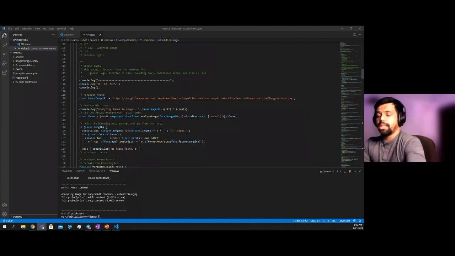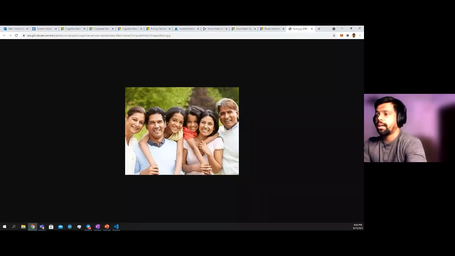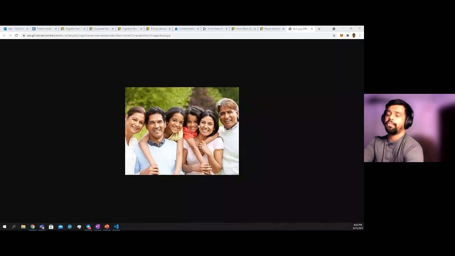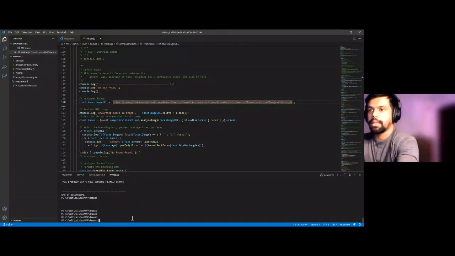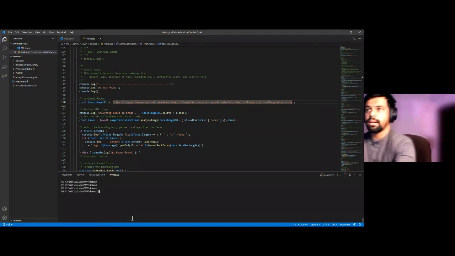So let me show you the image that we're going to detect. Again, let me share my screen. So this is the image that we're going to detect. We're going to get outputs for this image. So when you run this and pass this image, you will see the output. So let me just run this. My screen is visible, right?